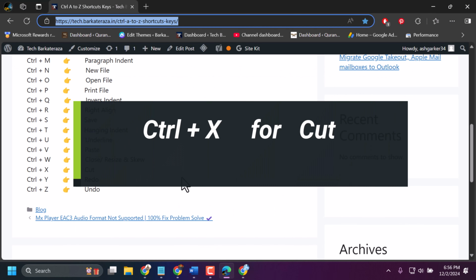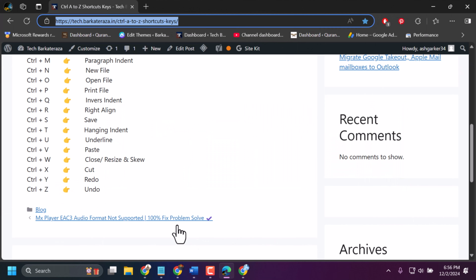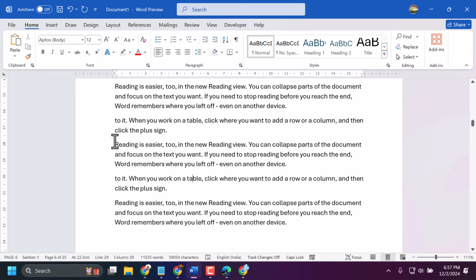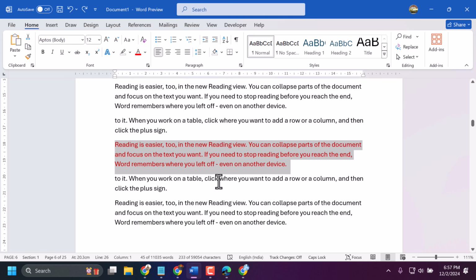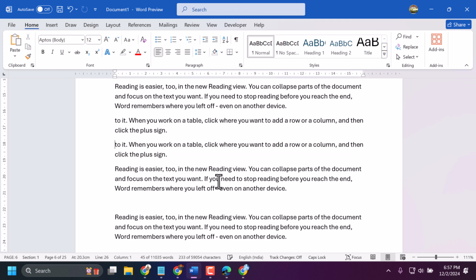Next one is Ctrl+X to cut, Ctrl+Y redo and Ctrl+Z undo. If you have any mistakes, you can press Ctrl+Z, like incidentally you deleted, like we deleted in this text. So firstly select and delete. Now you need to return that one again. So Ctrl+Z. So it will undo your last action. Again you want to delete, so Ctrl+Y. So it will redo your last action.